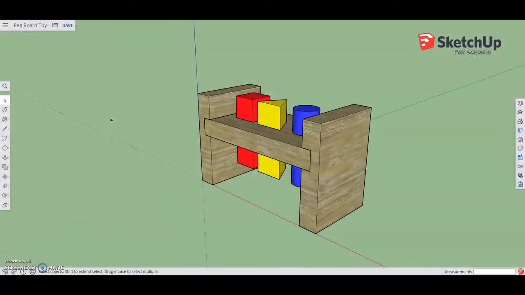Welcome back to another SketchUp for Schools tutorial, and today we're going to be continuing with our pegboard toy by creating a toy mallet. For our toy mallet, we're going to be creating two additional parts, and that will be the mallet head along with the mallet handle.